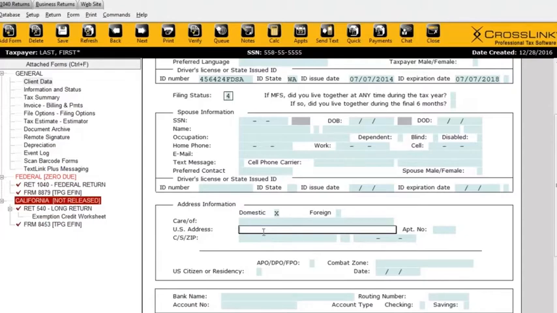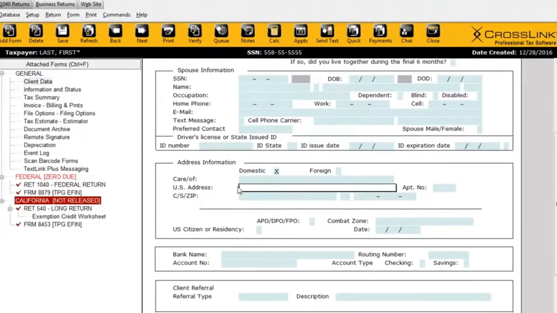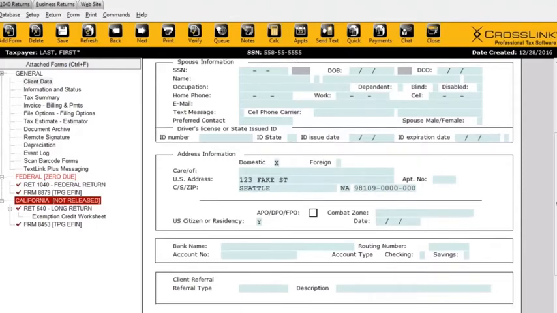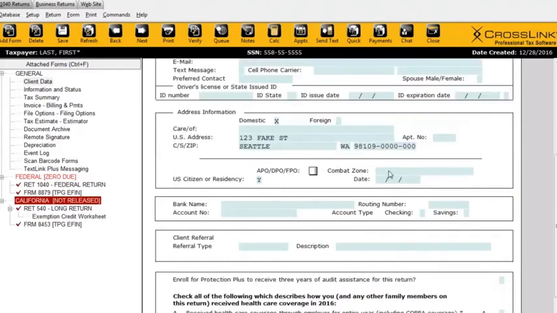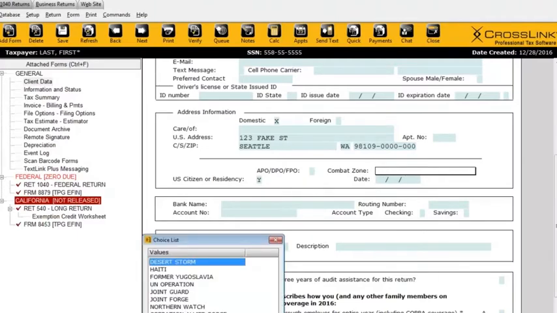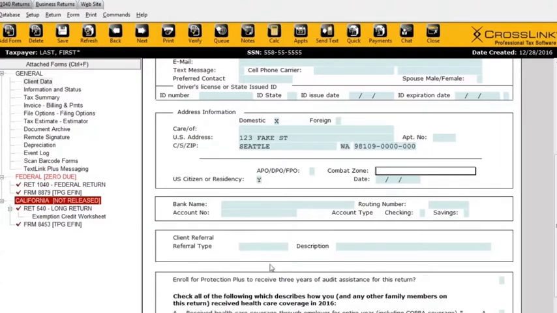It's very uncommon. You want to go actually to the second line, and this is where you start typing in the address that you want to use for the taxpayer. So there we are. Below that, we have some combat information. If the taxpayer was involved in some sort of military conflict, you could enter that information here. We have a list as well of all the combat zones that have happened recently, so you can make that choice there if appropriate or if needed.